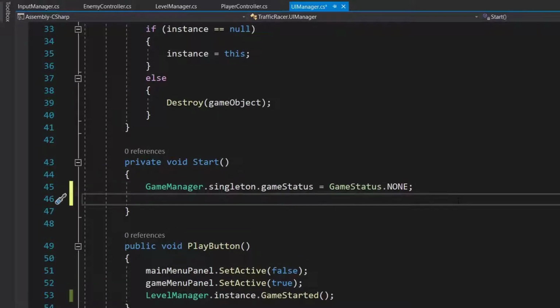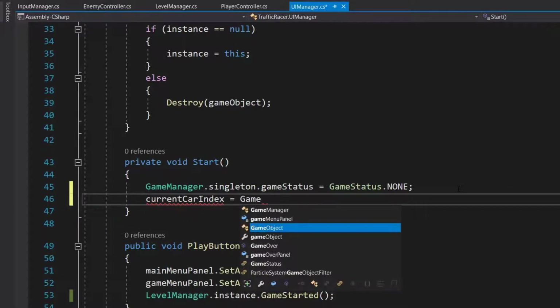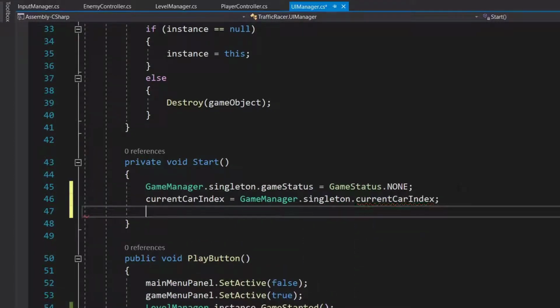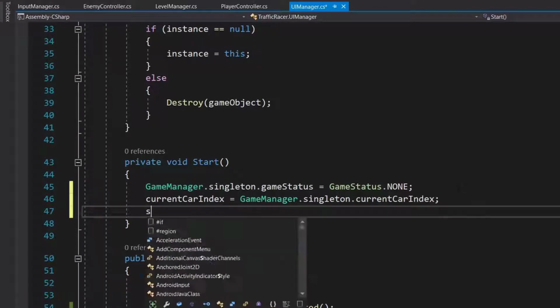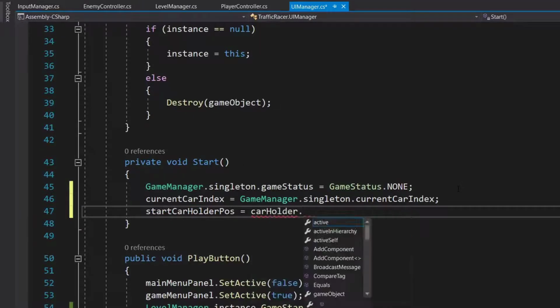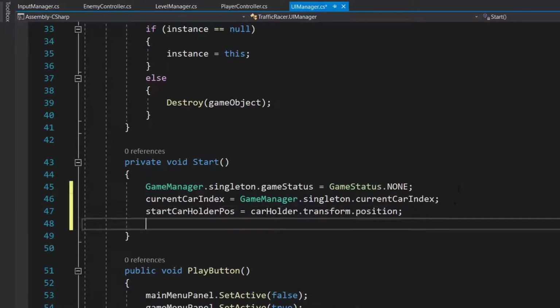So in the start method, first we'll set our current car index. So current car index is equal to GameManager.singleton.currentCarIndex. Then we need to set the position also. So startCarHolderPosition is equal to carHolder.transform.position. Then we need to modify our car holder position depending on which car we had selected previously. So carHolder.transform.position.